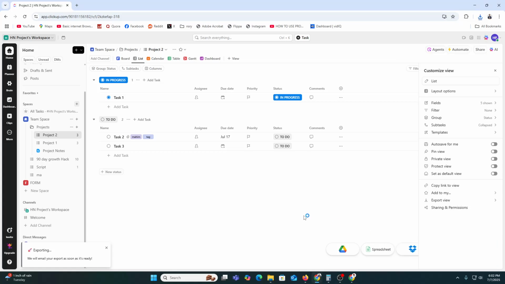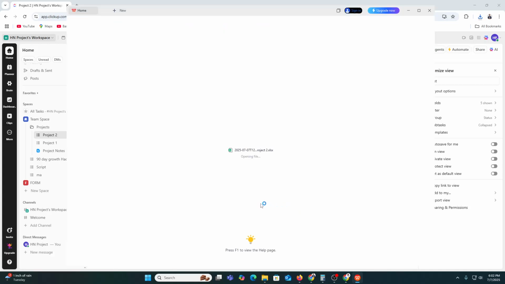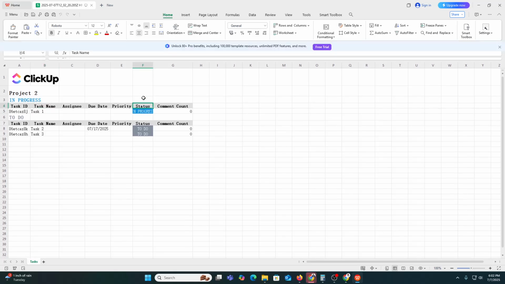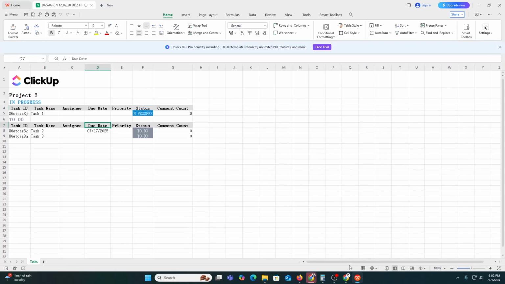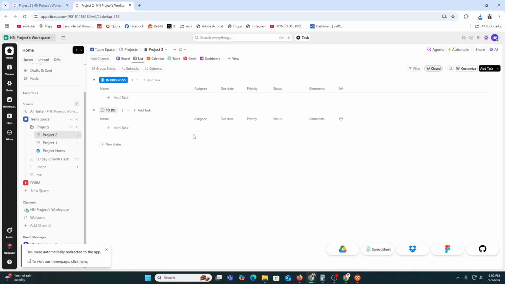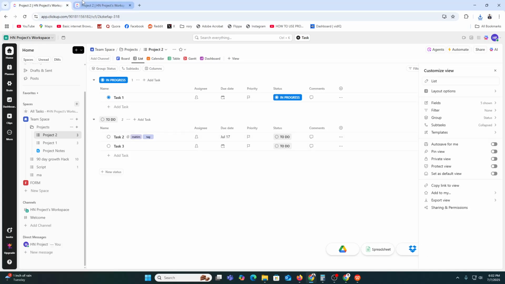Let's open this one and see the actual result. So our Excel file has already been opened, and here you can see the logo of ClickUp and the project we have. This is the task ID, the task names we get, then the assignee also, and the status, date, all the things we already get from ClickUp. Here you can see this one. So this is the easiest way to export any file here easily.